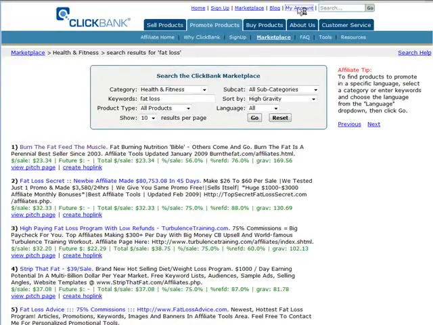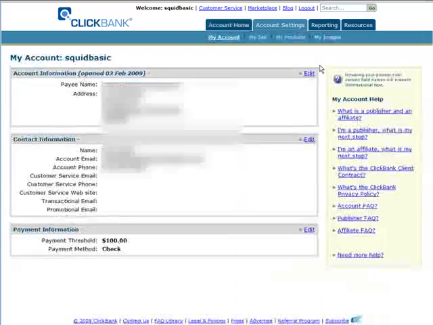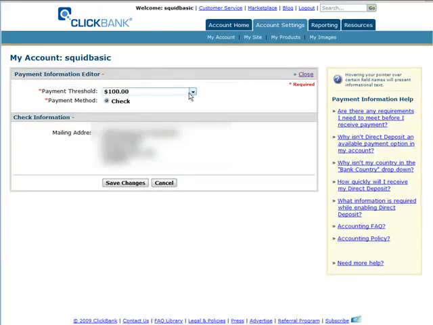So let's go to my account again, and then we can go to account settings. In here you have your personal information. Down at the bottom here you have payment information. You have a payment threshold and a payment method. You can edit that, and you can change your payment threshold to be lower or higher here. Now notice that we only have check available here and not direct deposit. The reason is because you have to actually have 3 sales before that will be available to you.